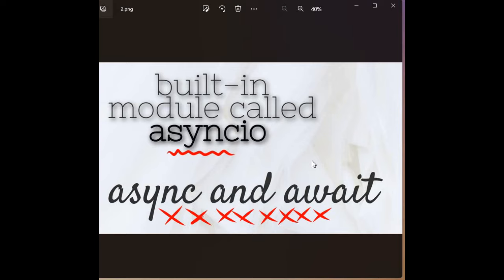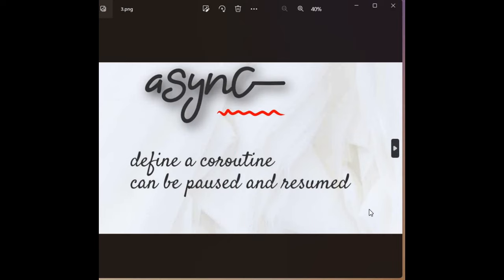Python provides a built-in module called asyncio that supports asynchronous programming. It introduces two keywords, async and await, which allow you to define and work with asynchronous code. The async keyword is used to define a coroutine function. A coroutine function is a special type of function that can be paused and resumed during its execution. Coroutines enable you to write code that can perform other tasks while waiting for input-output operations to complete.